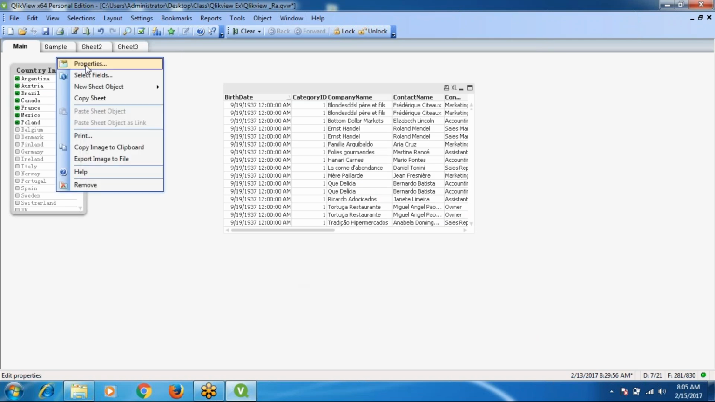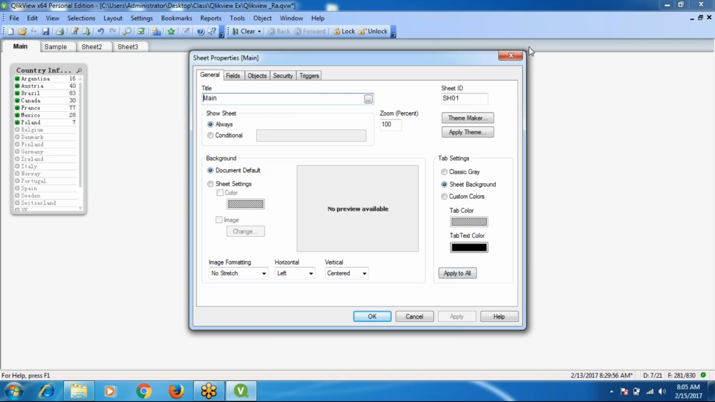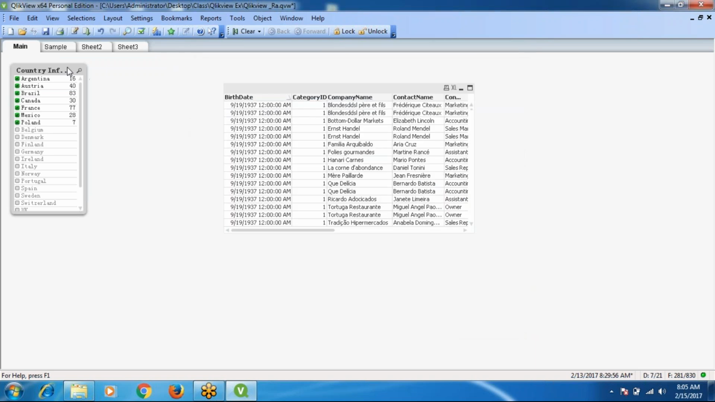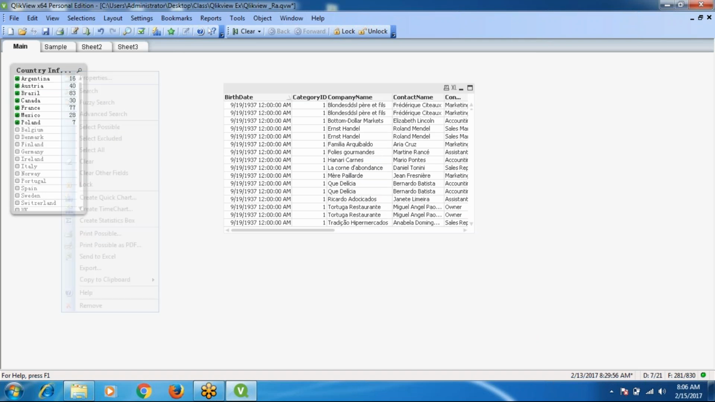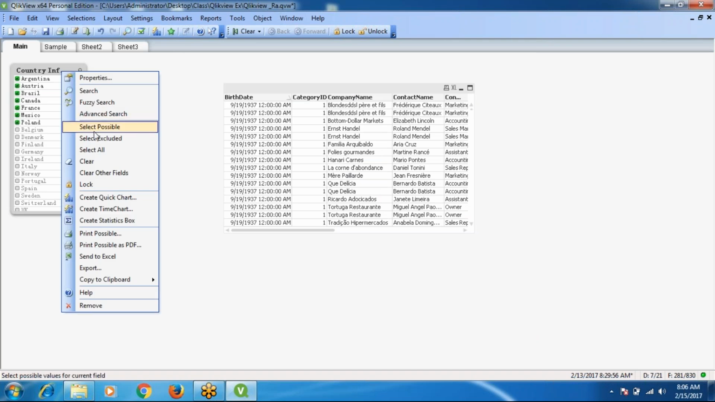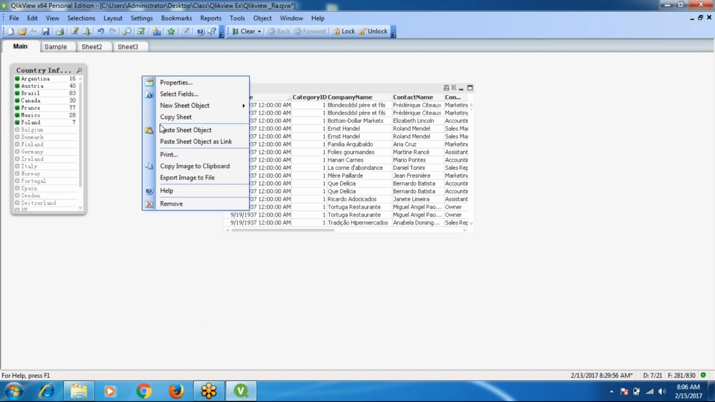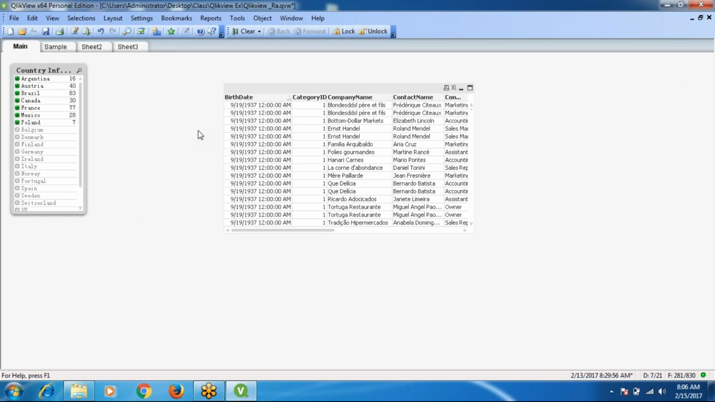Okay, here we are using this one and that one, allow move and size. Right, now allow copy and clone. So what is this one? We'll see now. You need to copy this object, the same object. Go here, right click, copy to clipboard, object. First you need to copy it. Paste sheet object.